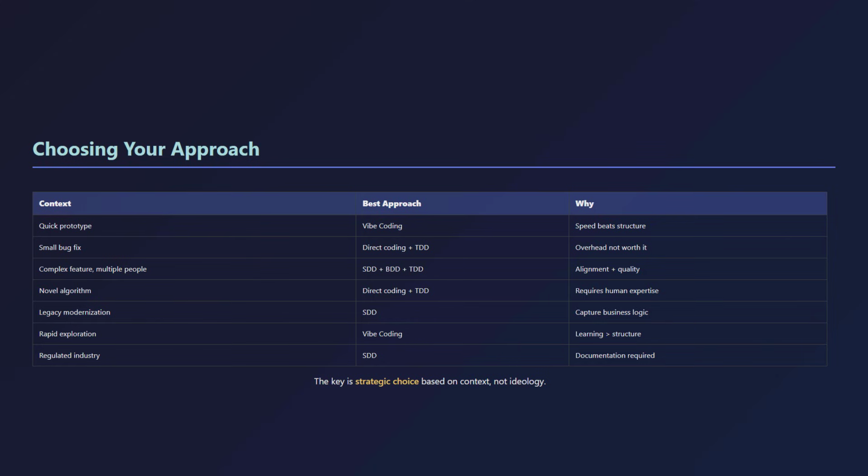The key is strategic choice based on context, not ideology. Do not be the person who insists on using SDD for a 3-line bug fix. Do not be the person who uses vibe coding for a complex feature with compliance requirements. Match your methodology to your context.